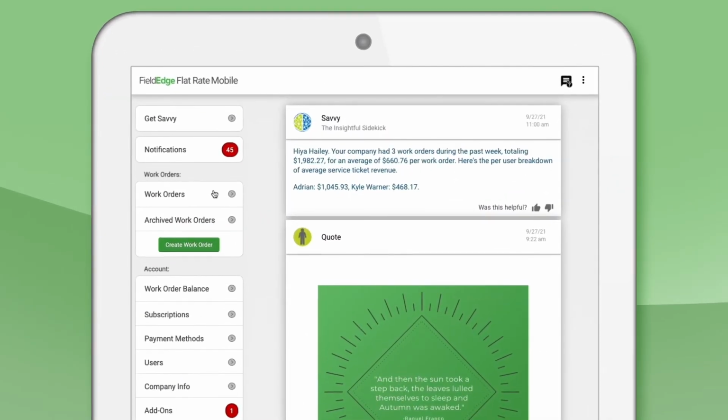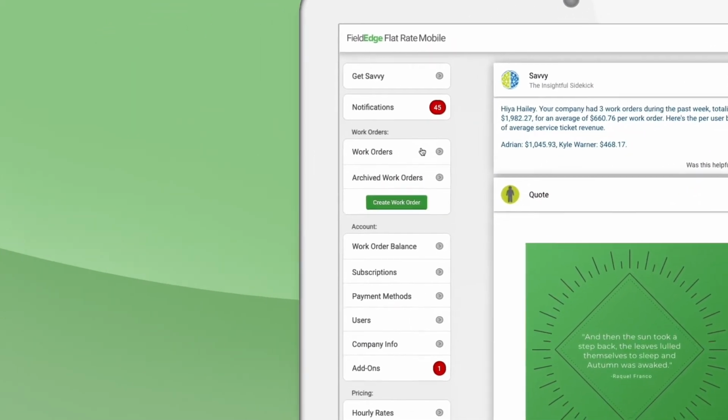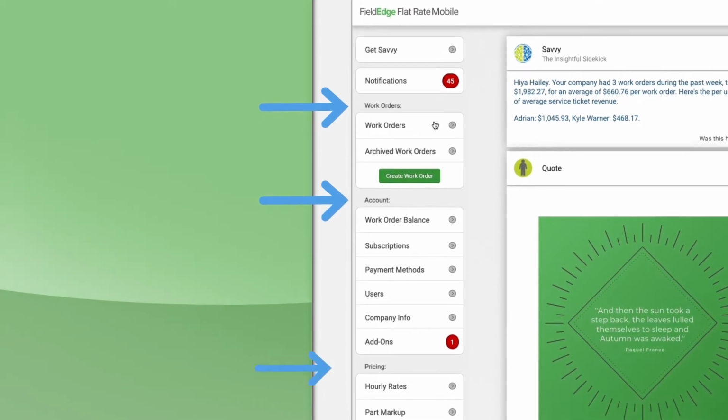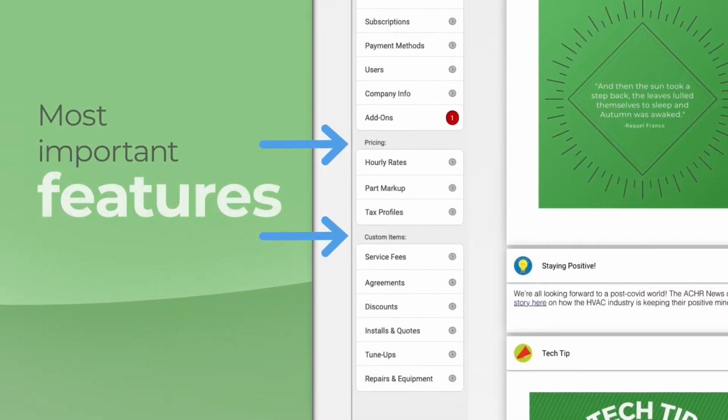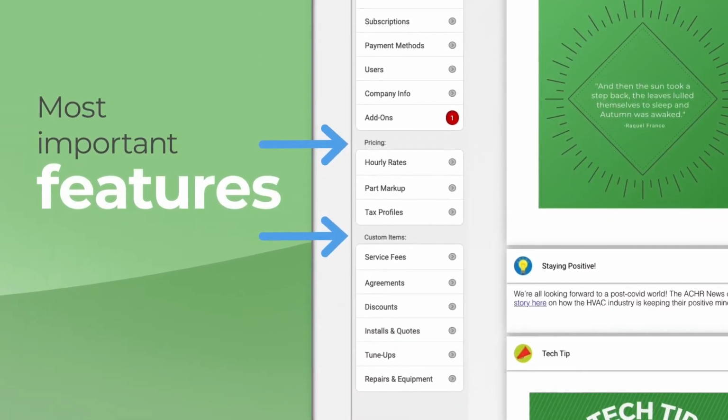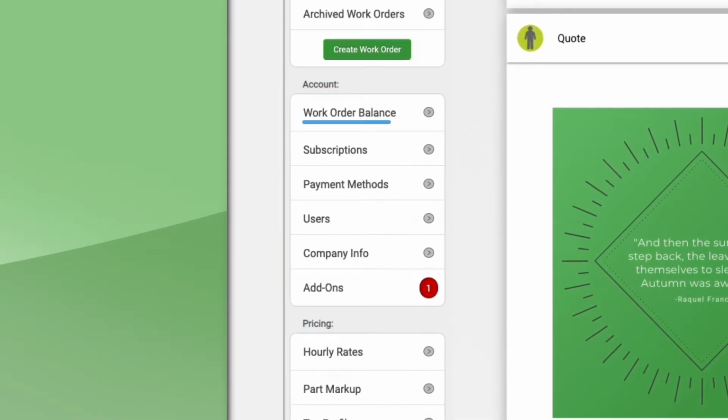When you log into the home page as an account admin, you will see multiple tabs located on the left side of the screen. This is where you will navigate to all the features most important to you. Account information is where you find your work orders, existing balances, subscriptions, payment methods, company info, and manager add-ons. This is also where you can manage users and easily control your employees' access.